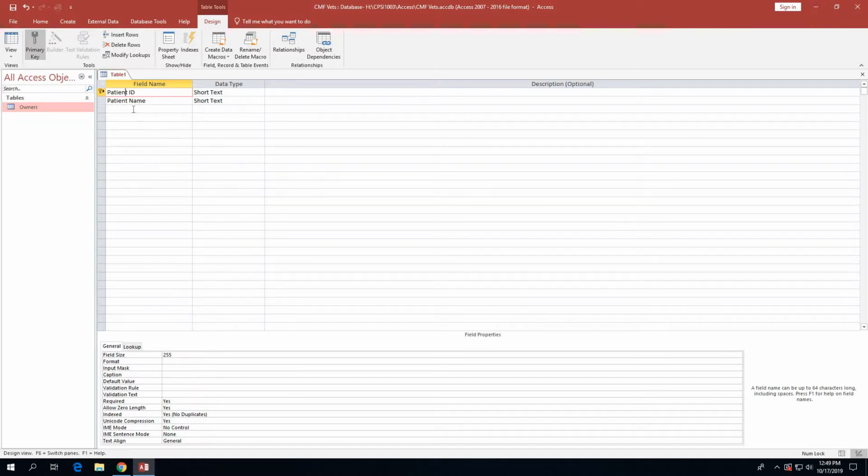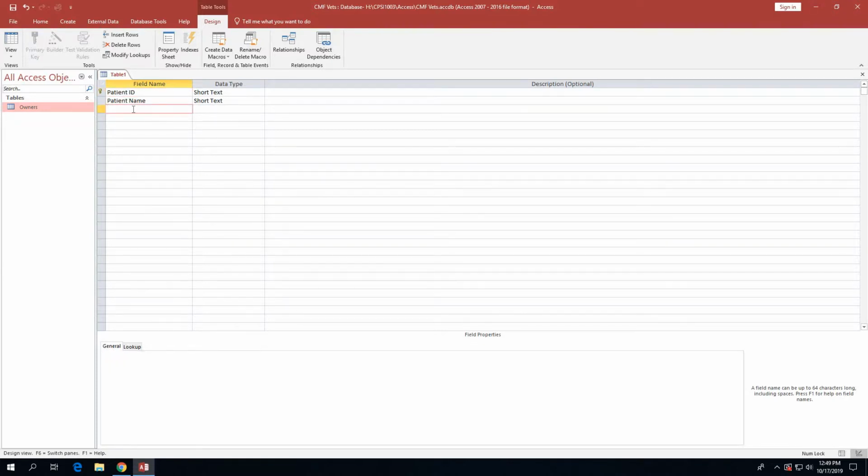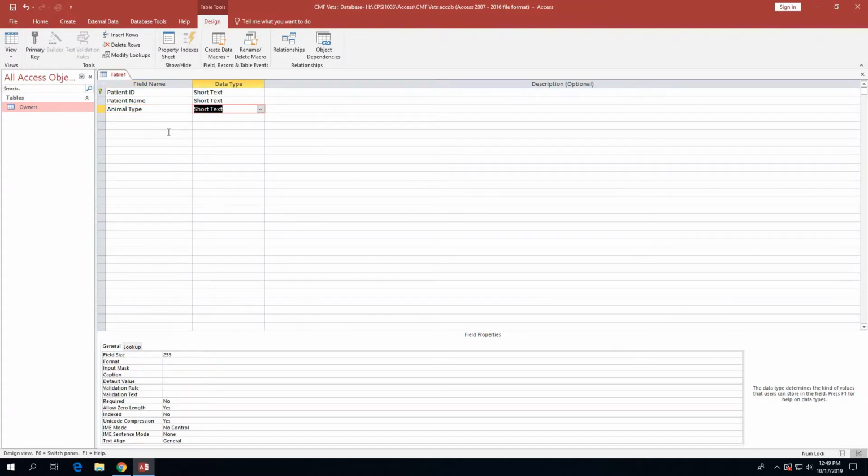Then we just need to keep typing the remaining field names as you see there in figure 1-30. The next one is animal type. That's going to be our third field, and then press tab, make sure short text is selected as the data type. Also, we're not changing any of the field sizes for any of the fields in this table, so we're just using the default field size, which is 255.